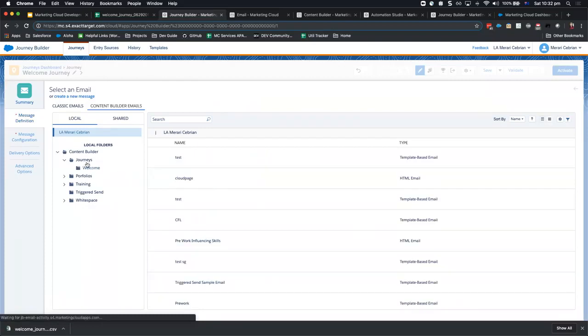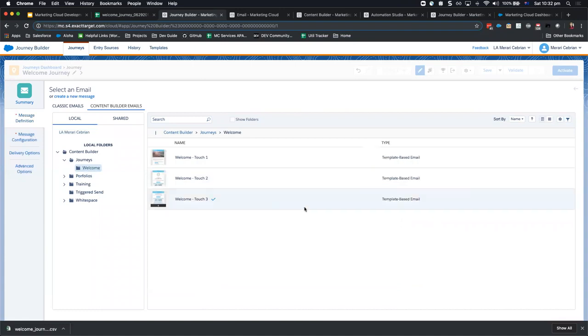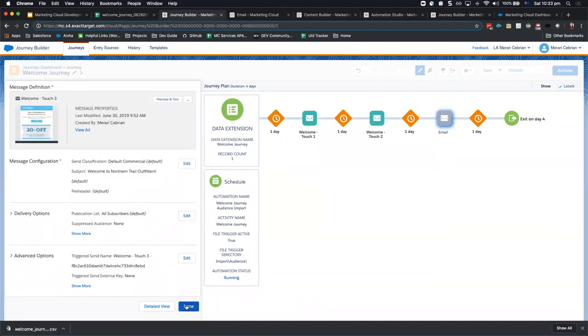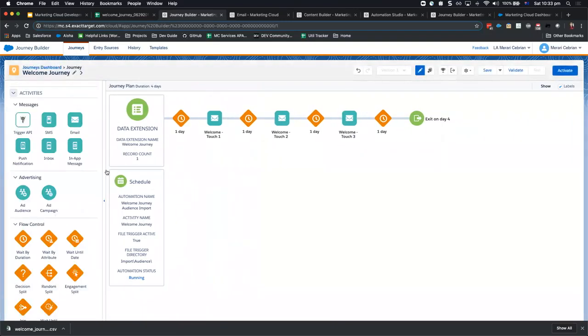So it's the last one. Third touch. Right. So I'm all set with all the activities I have. Next up, I'm gonna configure the setting of the journey itself.